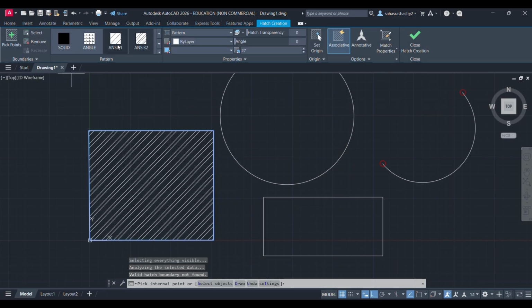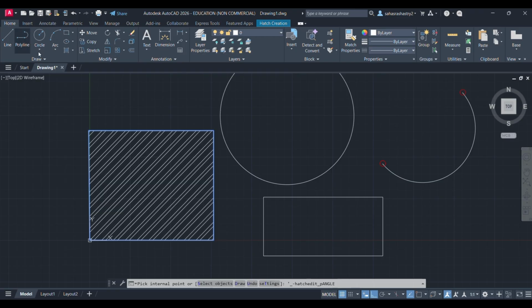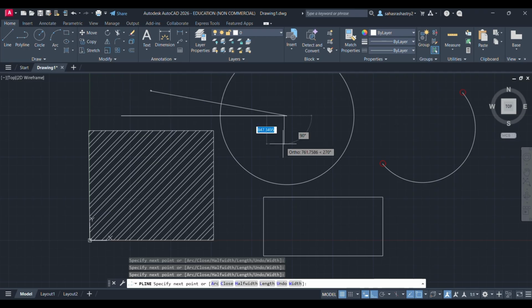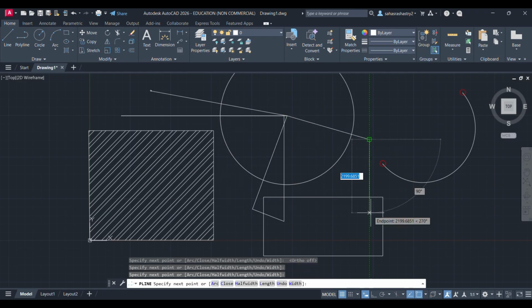Don't worry about all these options. In further videos, let us use all of these in detail and learn about each and every option. I'm just showing to understand. Let's use polyline. So here ortho is on, right? That's why it's not coming.